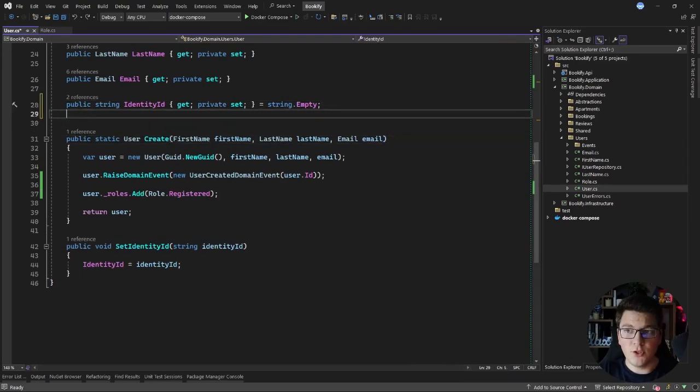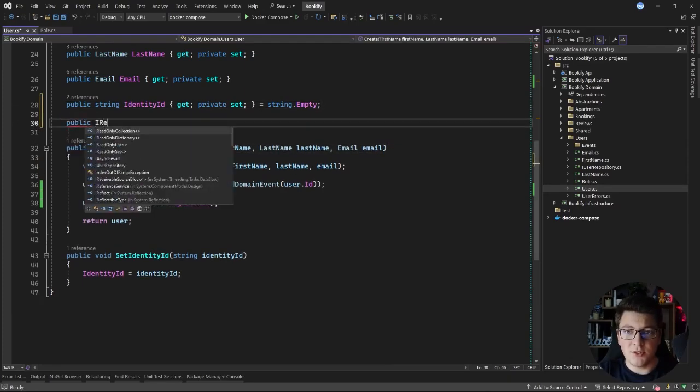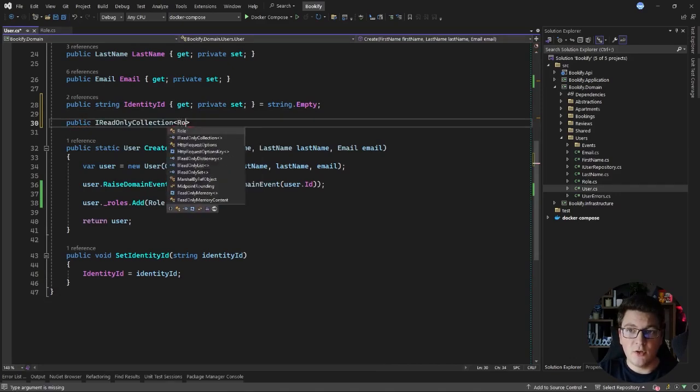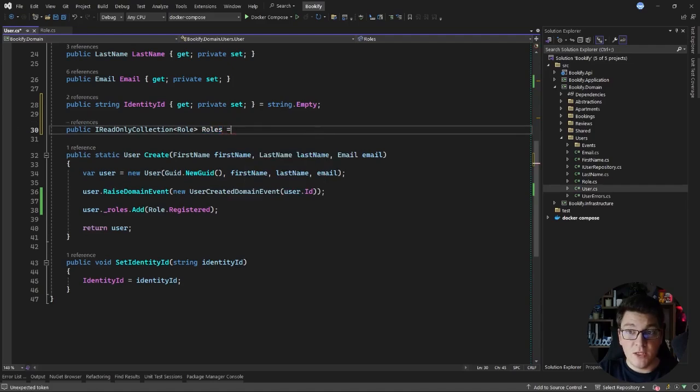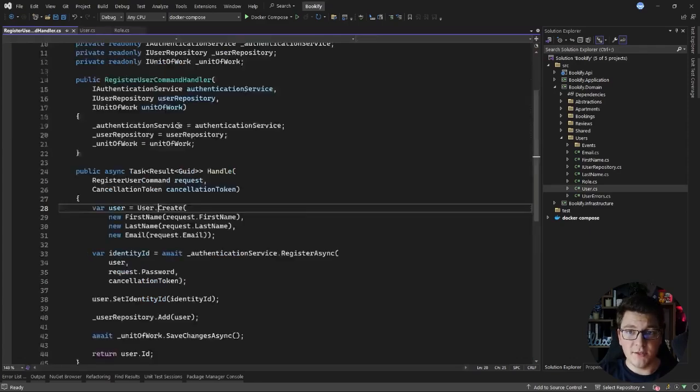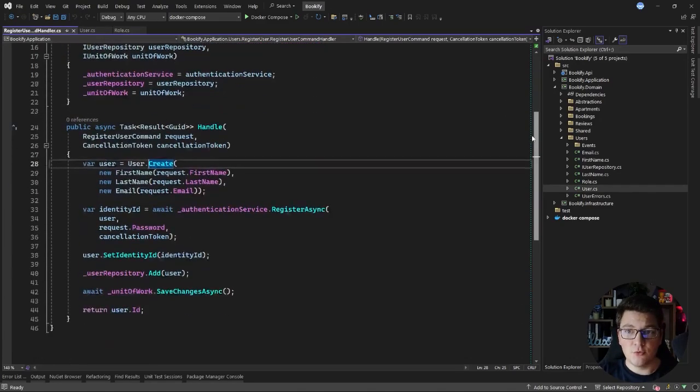One more thing I'm going to do here is to expose another property that's going to return a read-only collection of roles, and I'm going to give it the same name, and the value of this property will be the roles backing field, and I'm going to call ToList to make a copy that's going to be returned as the read-only value. If we go back to where the user is created, it is inside of the register user command handler.